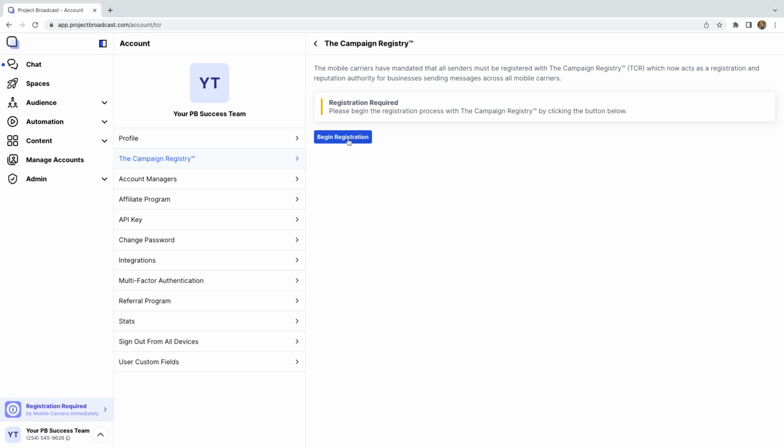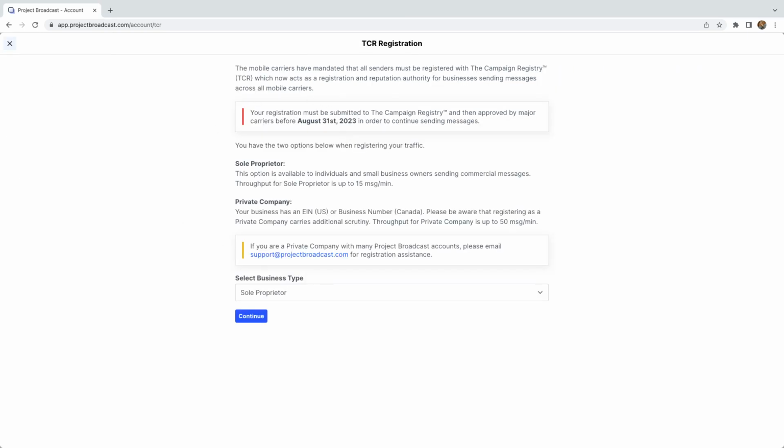Let's click Begin Registration. For this specific sole proprietorship, I really want you to focus on being a single owner of a business. This could be a network marketing distributor. This could be a landscape company. This could be an Etsy store.